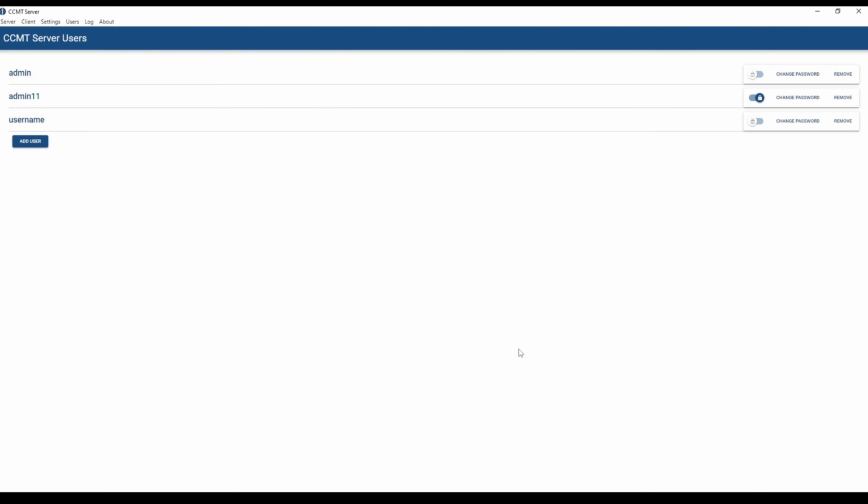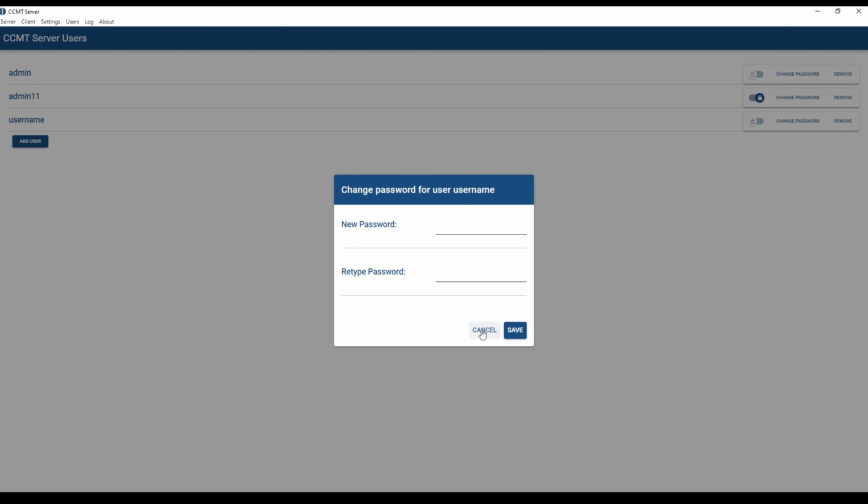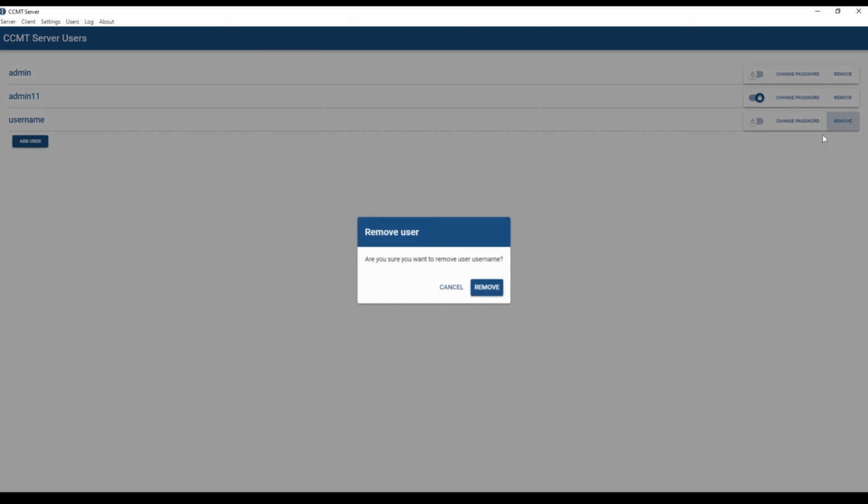Once we have added a new user, we can change the password by using the Change Password button, or remove the user entirely with the Remove button.